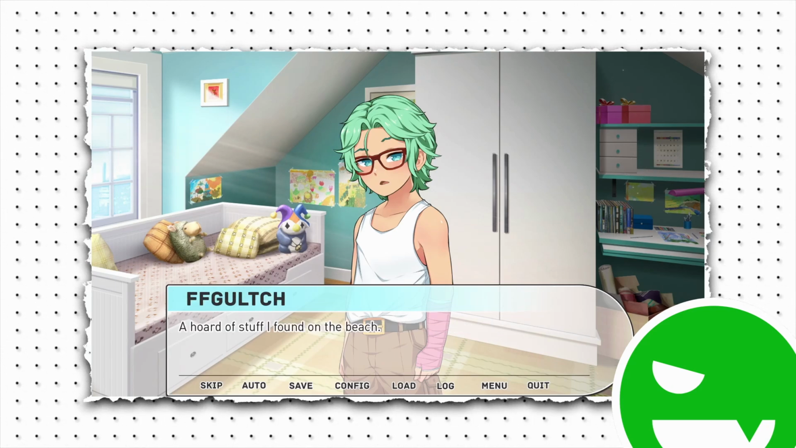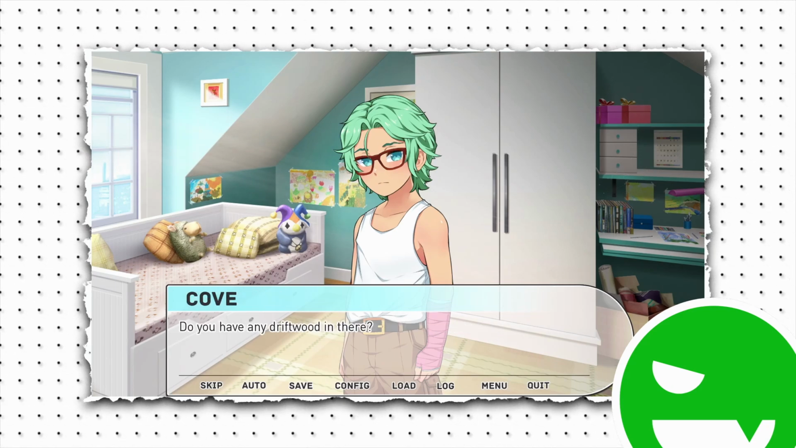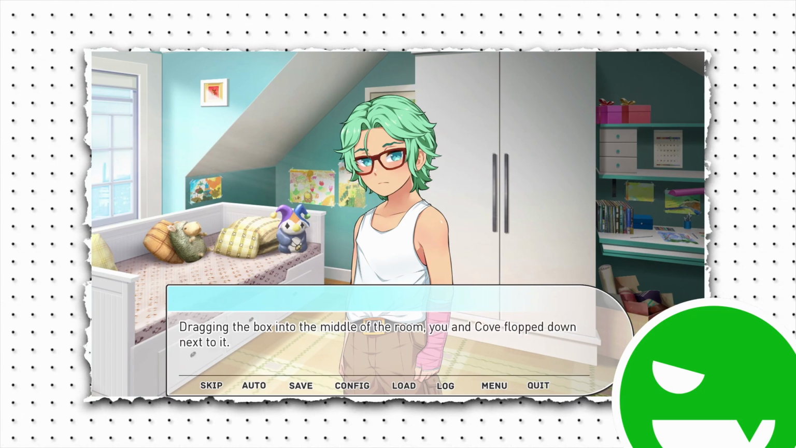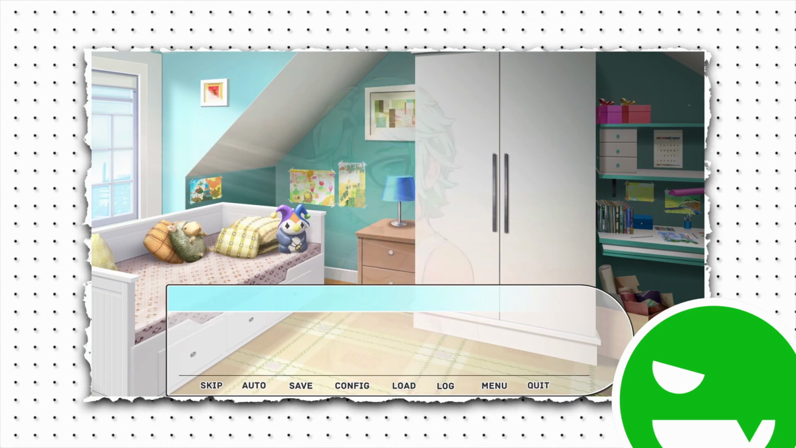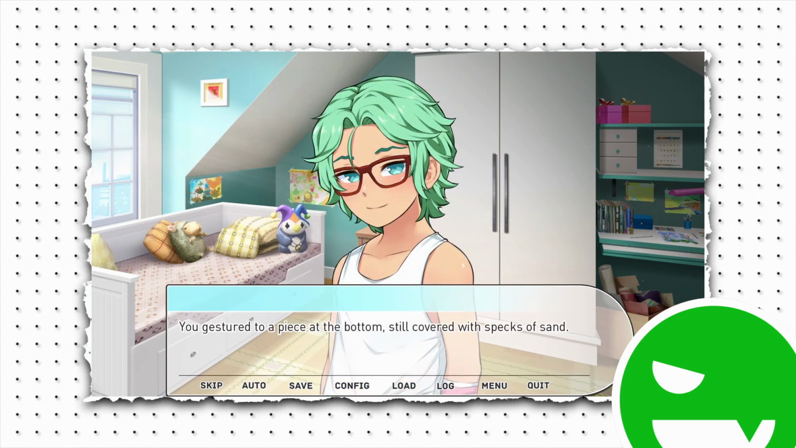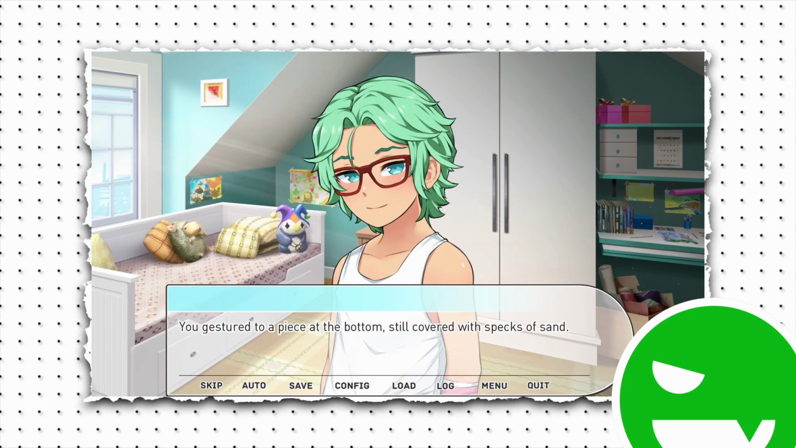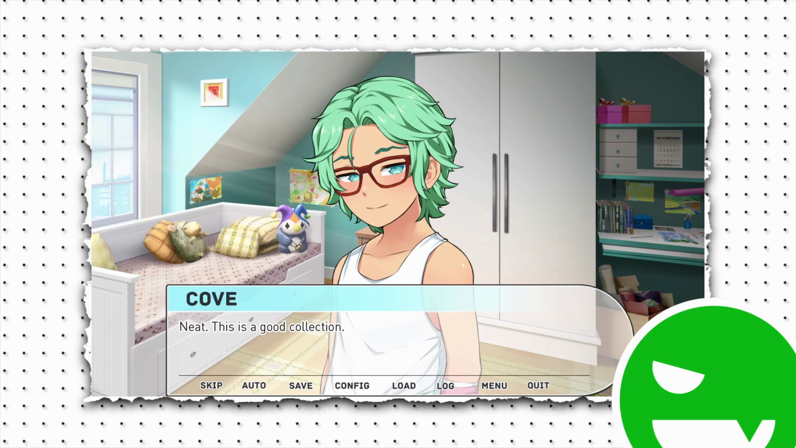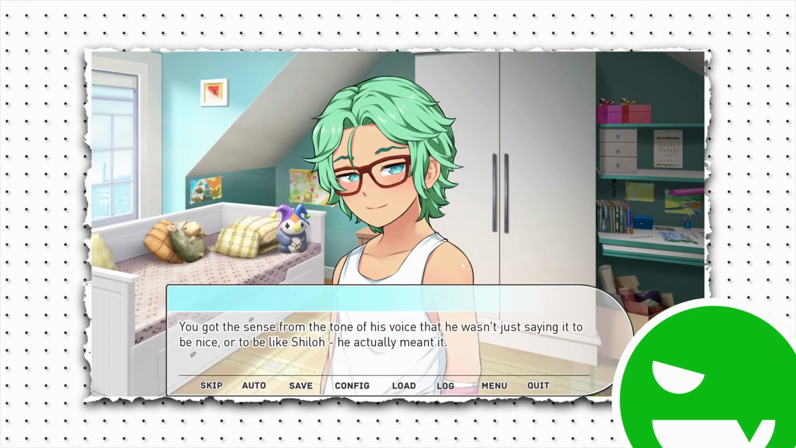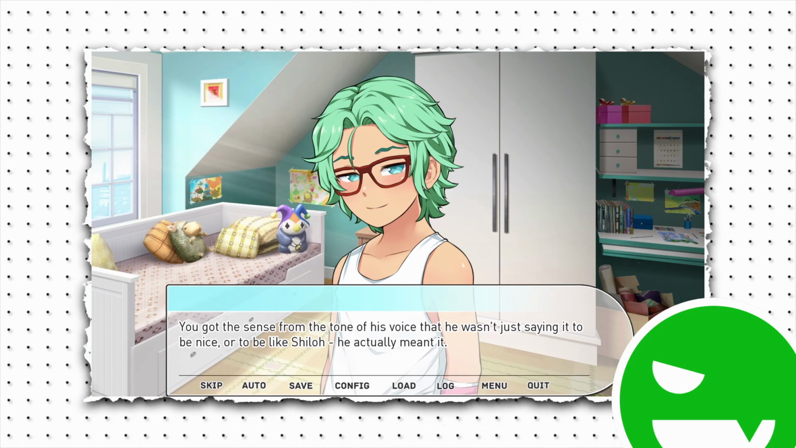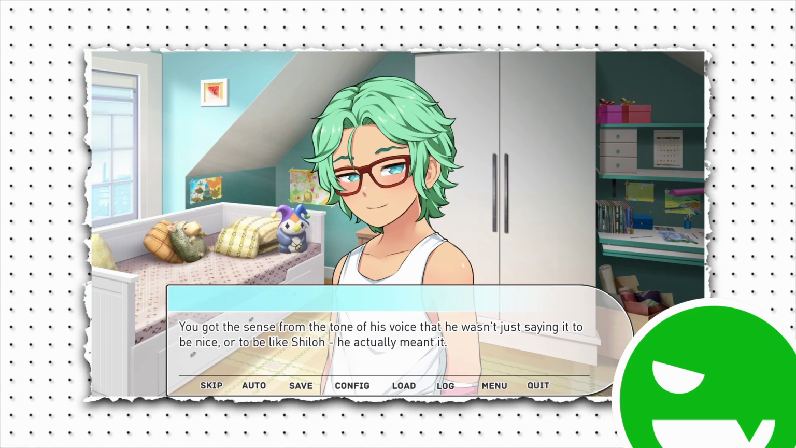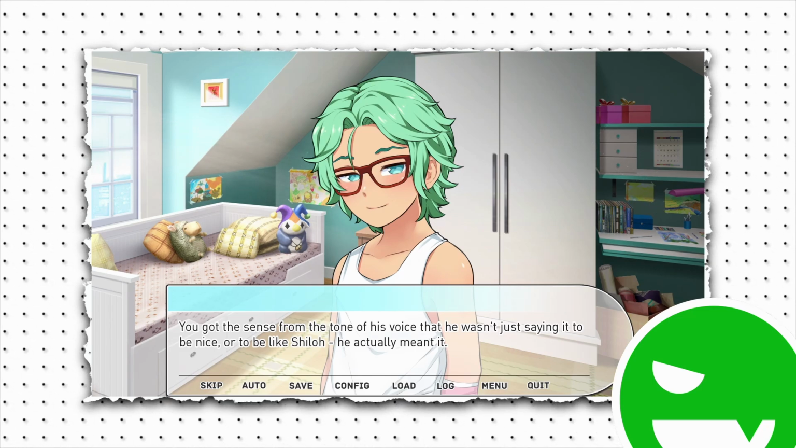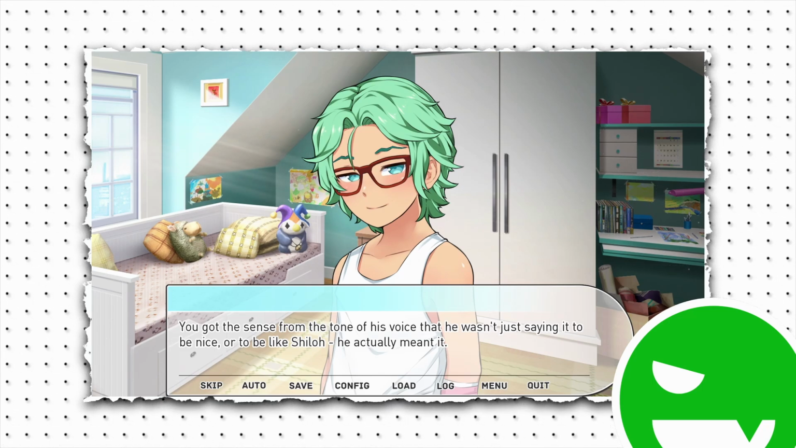What's that? A hoard of stuff I found on the beach. Do you have any driftwood in there? Dragging the box into the middle of the room, you and Cove flopped down next to it. Yeah. Yeah? You gestured to the piece at the bottom, still covered with specks of sand. Neat. You took the sense from the tone of his voice that he wasn't just saying it to be nice, or to be like Shiloh. He actually meant it.